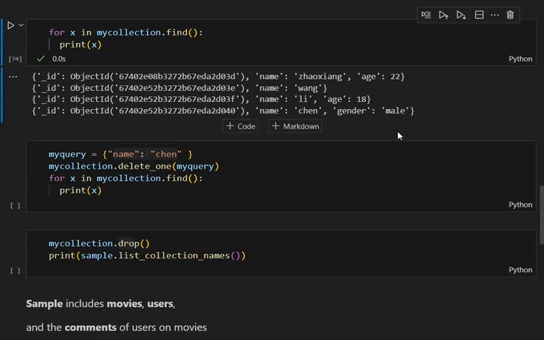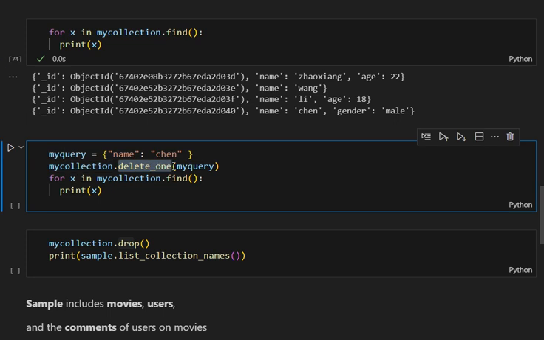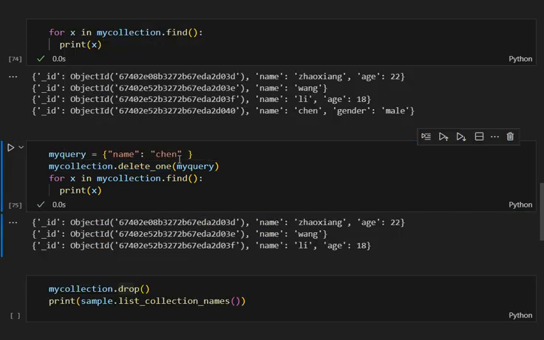And we can use the delete_one function to delete one document whose name is equal to Chen. And after the delete, that's the result.